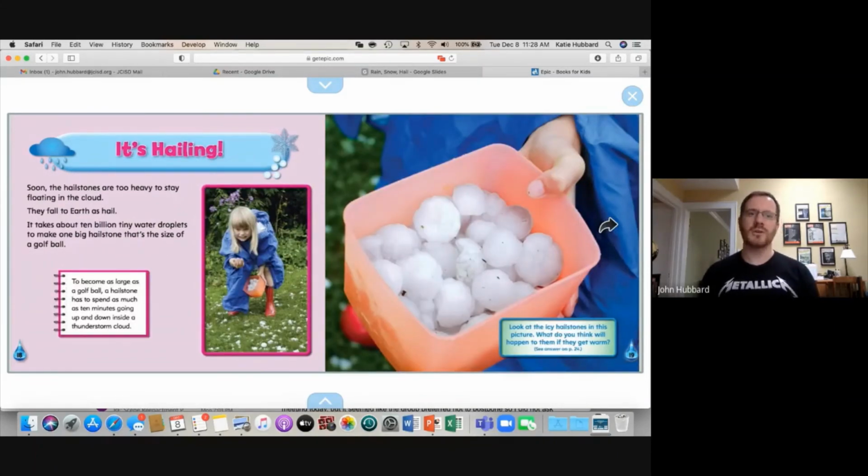Soon the hailstones are too heavy to stay floating in the cloud. They fall to earth as hail. It takes about 10 billion tiny water droplets to make one big hailstone that's the size of a golf ball. And to become as large as a golf ball, a hailstone has to spend as much as 10 minutes going up and down inside a thunderstorm cloud. Be careful if it's hailing outside. They can hurt you if you get hit.